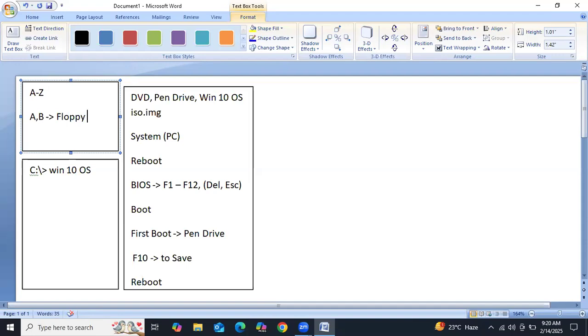Do you have any idea about floppy drive? If you don't have an idea about floppy drive, I will show you a few images from the internet. So A and B are reserved for floppy drive. We have two types of floppy drives, guys. One is normal floppy, another one is double density floppy. A for normal floppy, B for double density, like this it is going to assign.